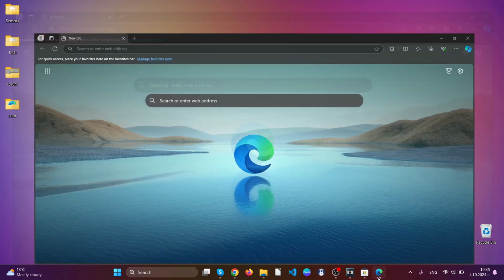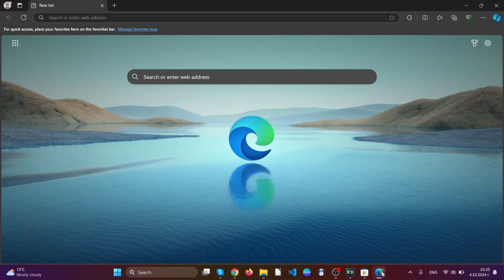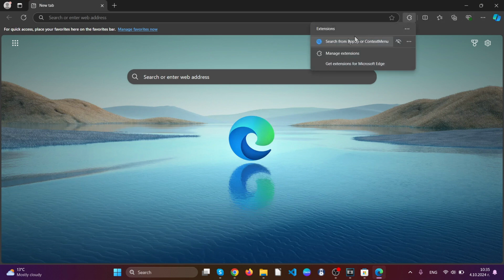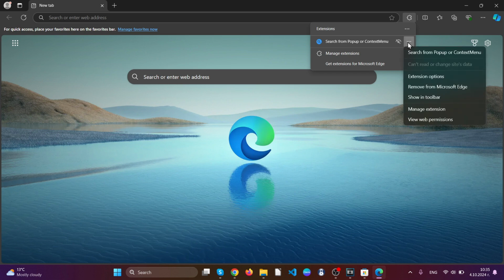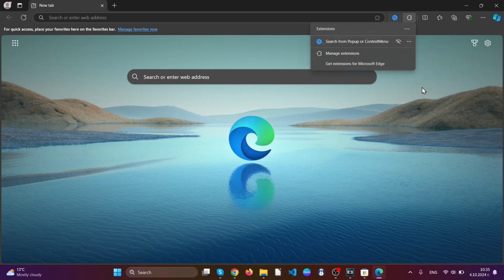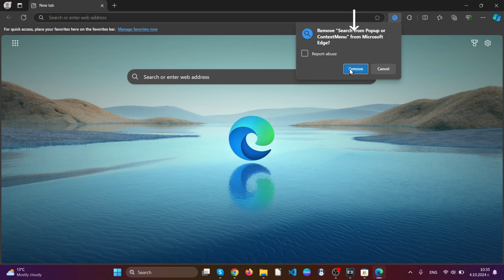To clean up Edge, simply open it, go to the top right hand corner of your screen, click on Extensions, and locate the suspicious extension, click on the three dots and click Remove. Simply remove it.